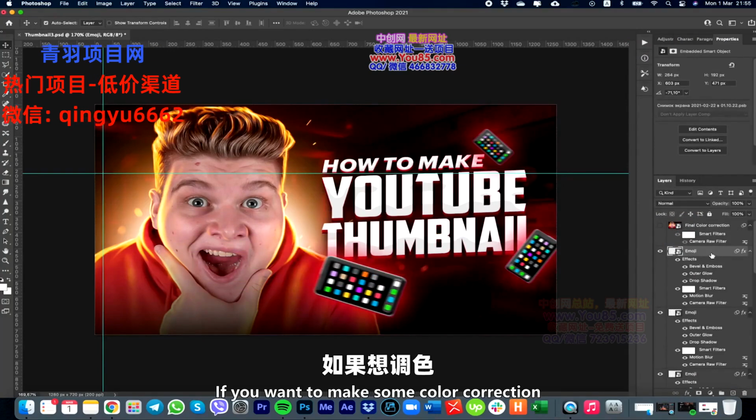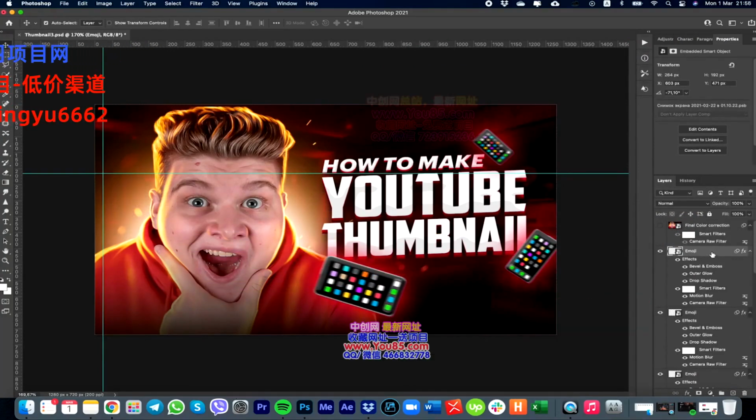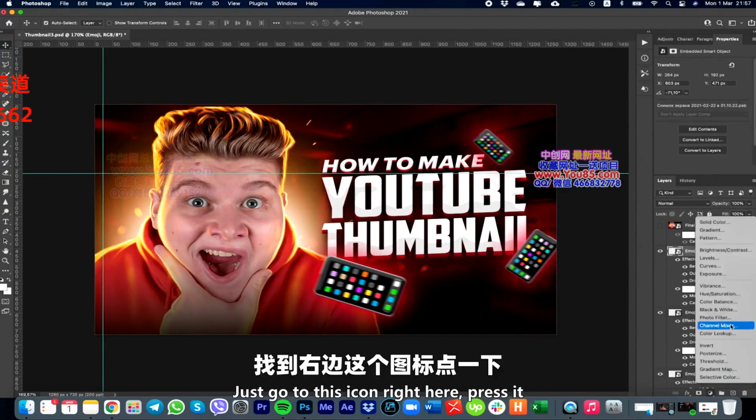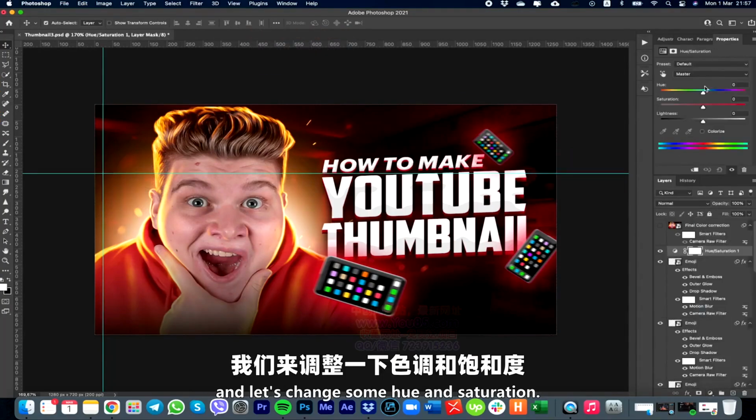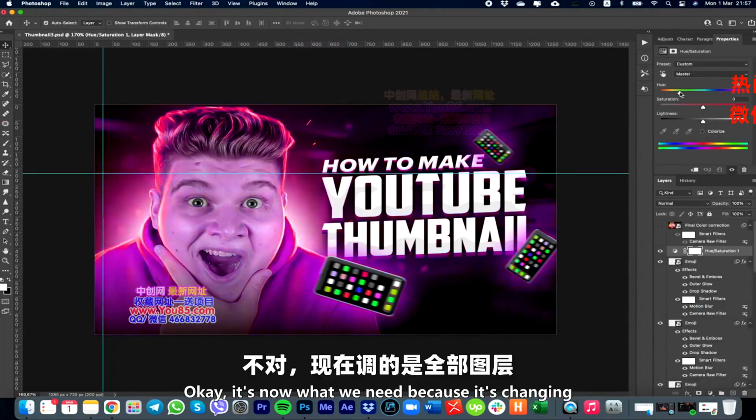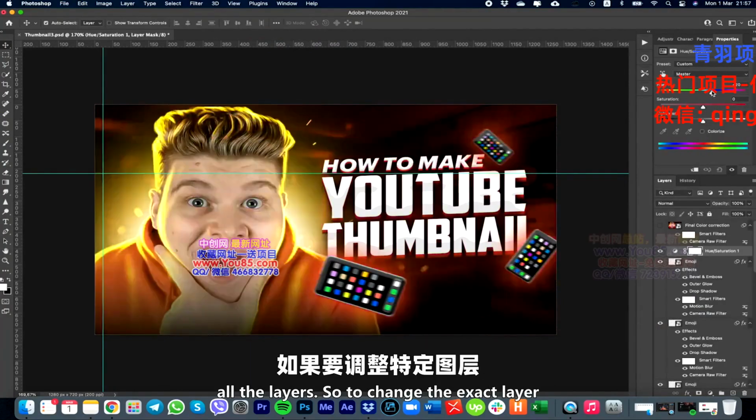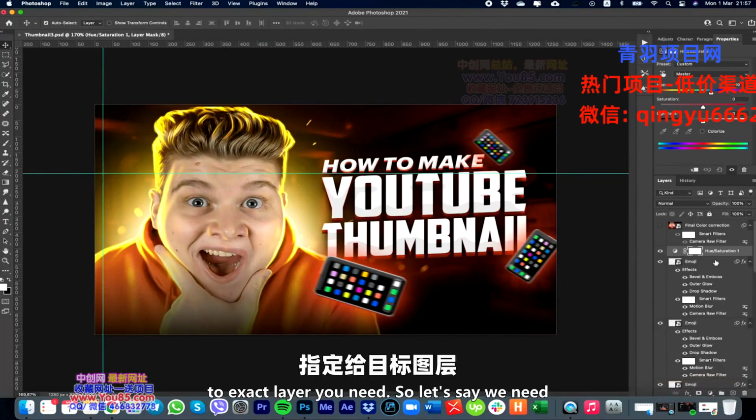If you want to make some color correction on the layer, on object, or on anything you want, you just need to find this object, just go to this icon right here, pressing it, and here you need to choose hue and saturation. And let's change some hue and saturation. Okay, it's not what we need because it's changing all the layers. So to change the exact layer, you need to connect this hue and saturation to exact layer you need.